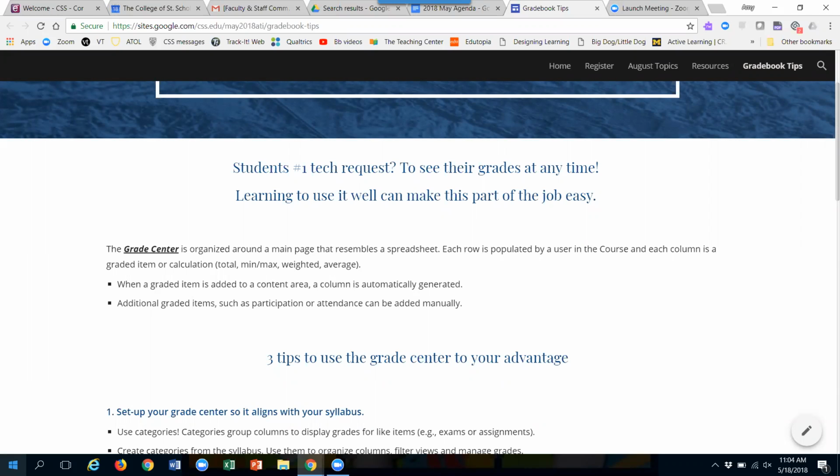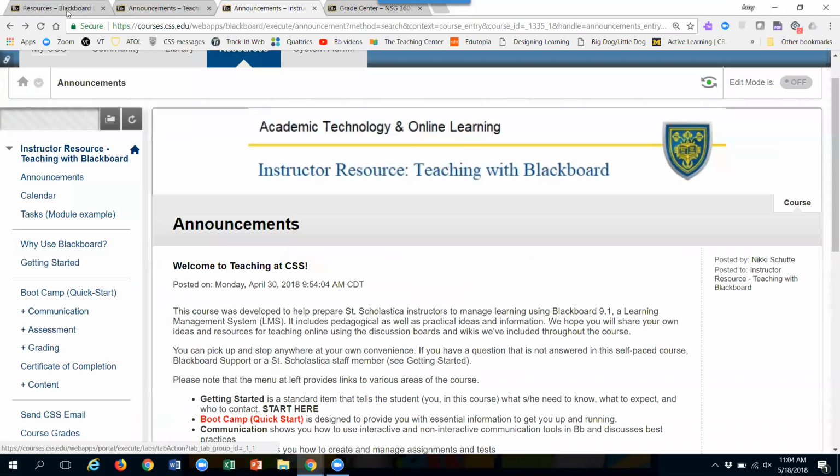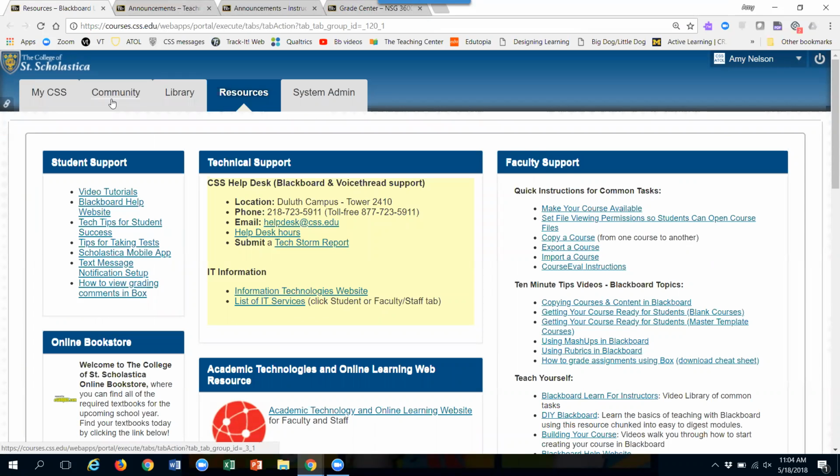Now, one of the questions that I got earlier was, how do students know stuff? How do students know where to go, what to do? Well, one of the things that is nice in Blackboard is up at the top, you've got your My CSS. One of the pages is resources. And it's the number one thing we try to tell students and staff alike. Go to your resources page.